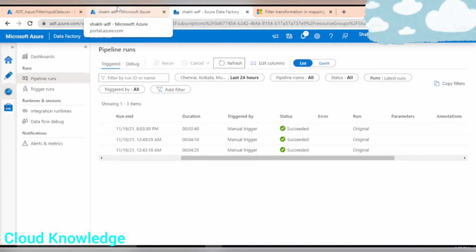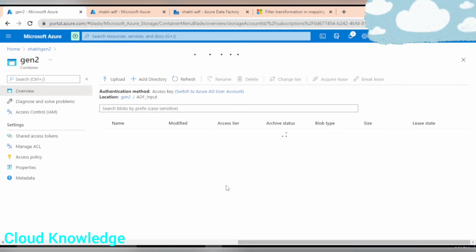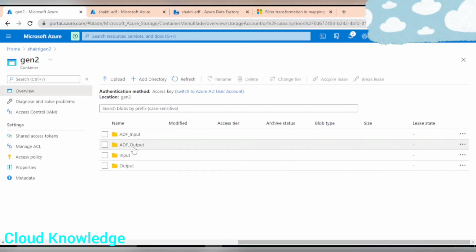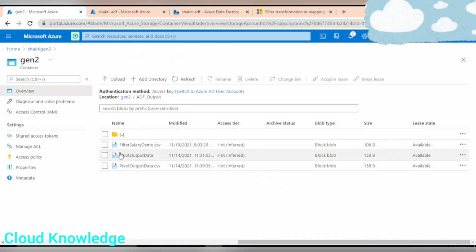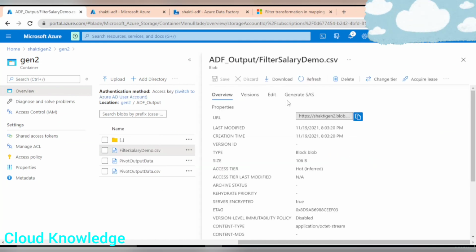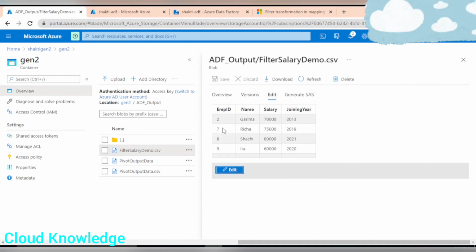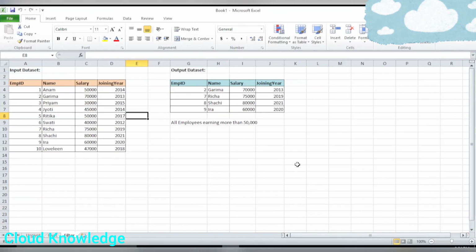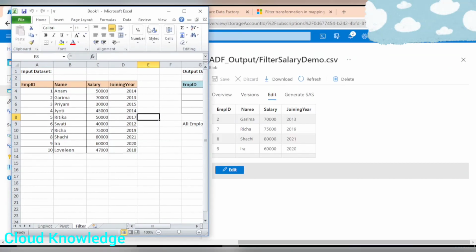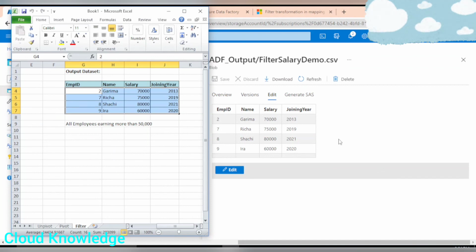Let's go back to the storage account and to the area underscore output folder we'll go, and we can see the file generated over here. The name given was filter salary demo. Click on it, edit and preview. You can see the data is as expected from the demo data set. We've got all those employee details whose salary is greater than 50,000.